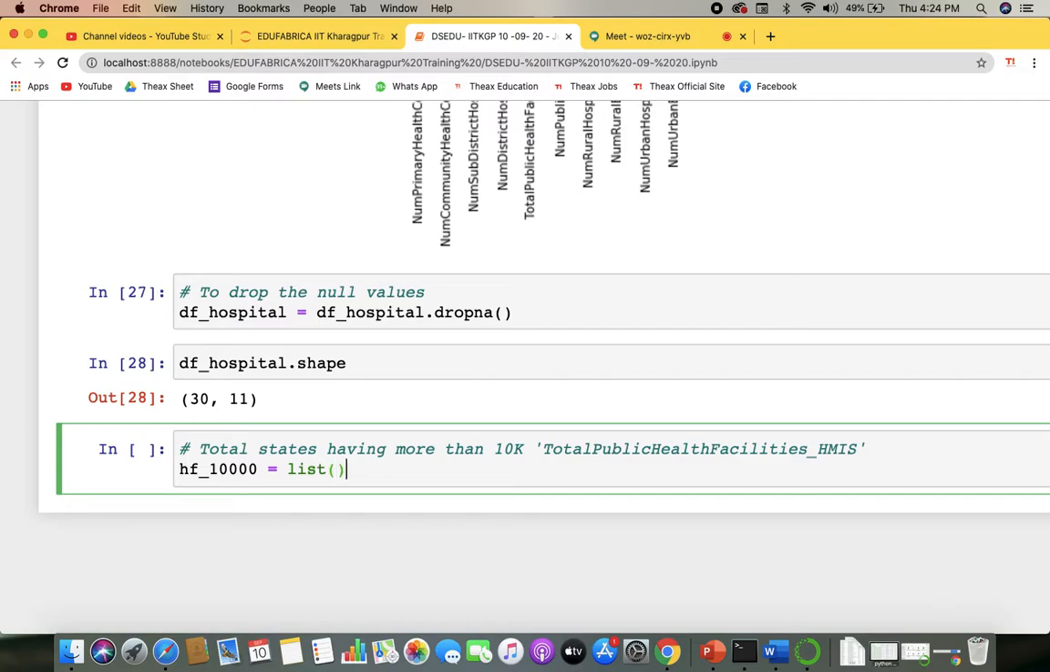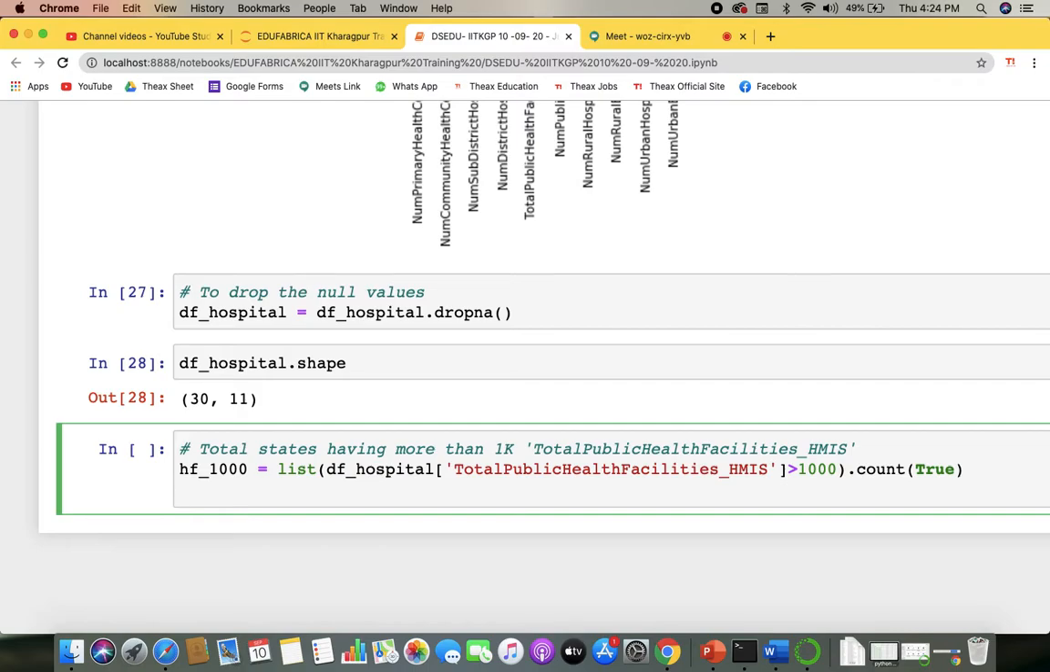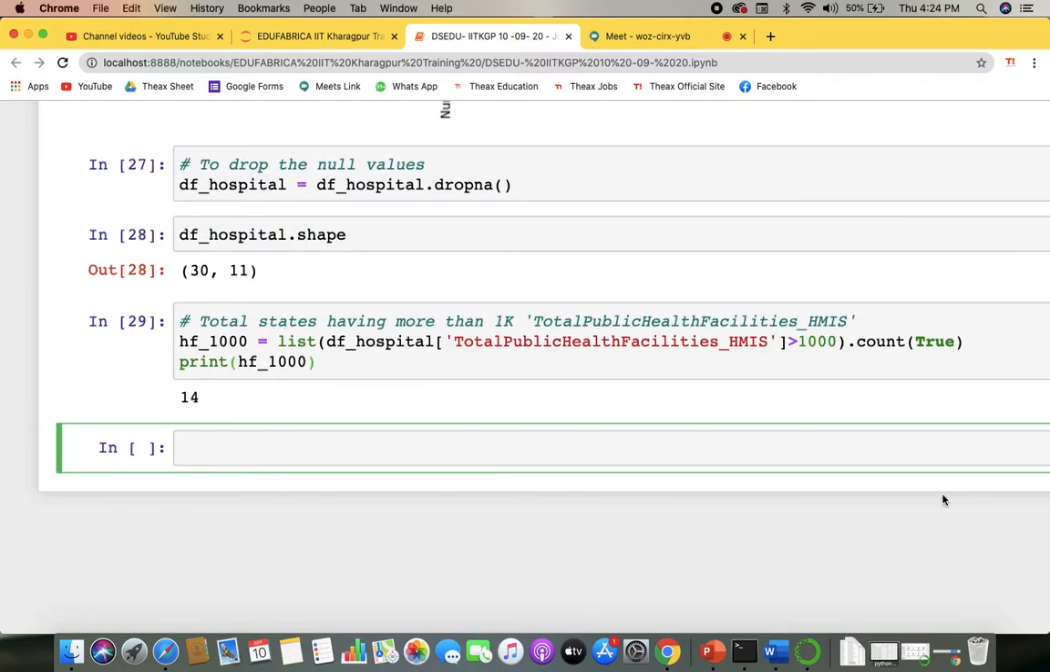We could say it as a list of this, right? That should be more than 10,000. I think 1,000 would be better. If you go with this 1,000, okay, and then we'll be counting for the true occurrence. So 14 states are there, okay.